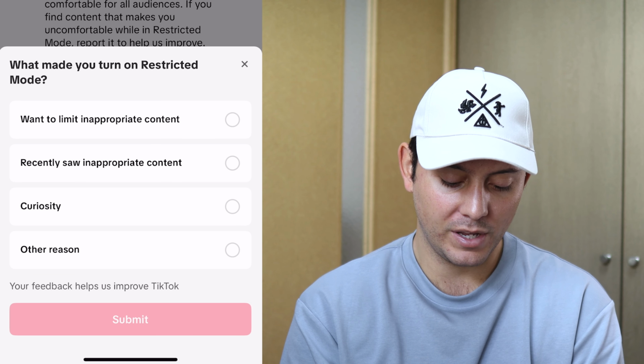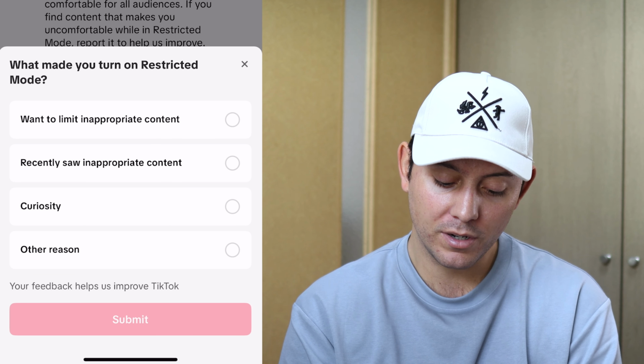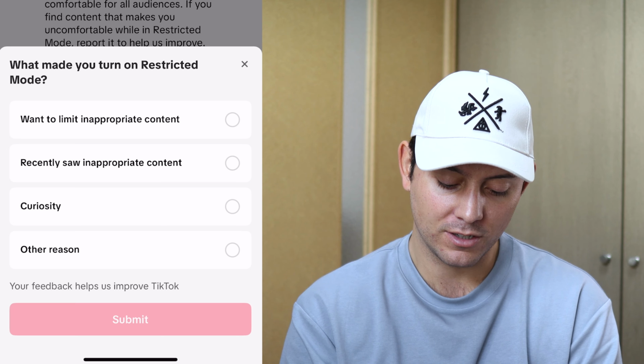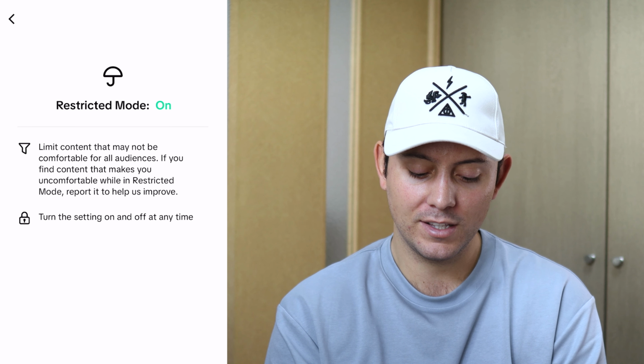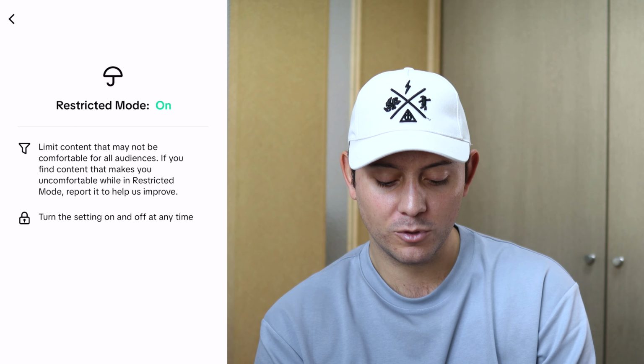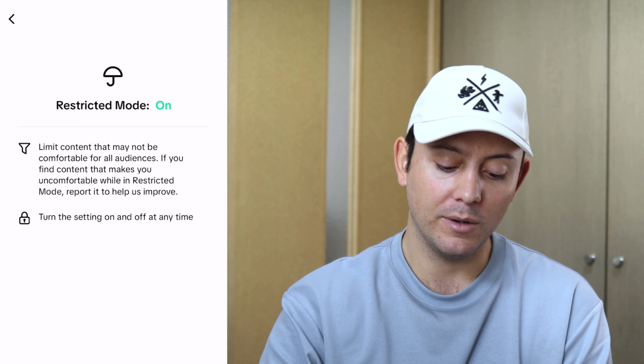Now it'll give you a little survey where you can basically put in why you put in restricted mode, but you don't have to do that. You can just click the X right here. This will limit content that may not be comfortable for all audiences. If you find content that makes you uncomfortable while in restricted mode, report it and it will help them improve.